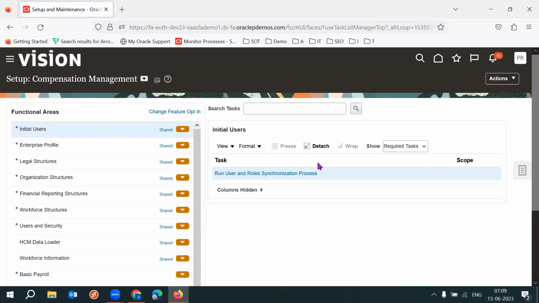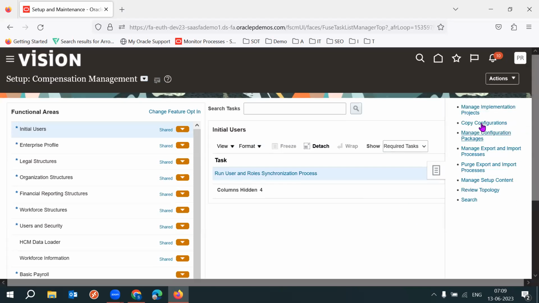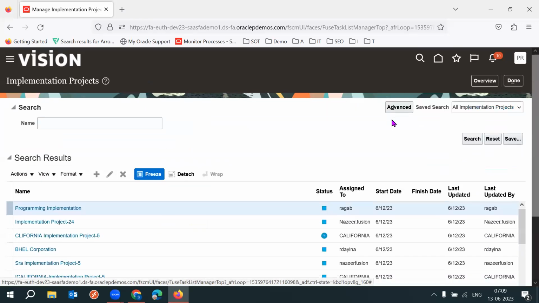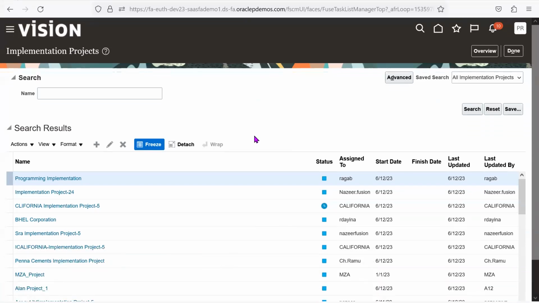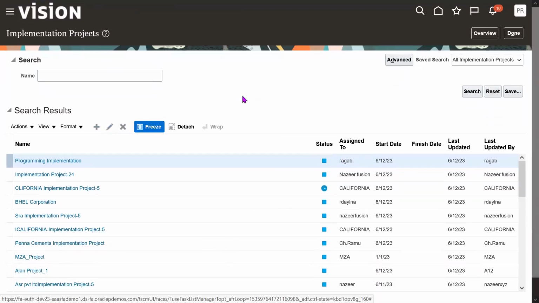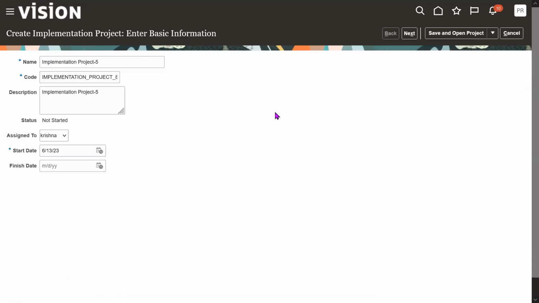Implementation project. We are discussing the implementation project. I'm on the setup and maintenance screen. From the task list, this is called a task list, click on manage implementation project. And again, click on new. So this is the project name, TL.